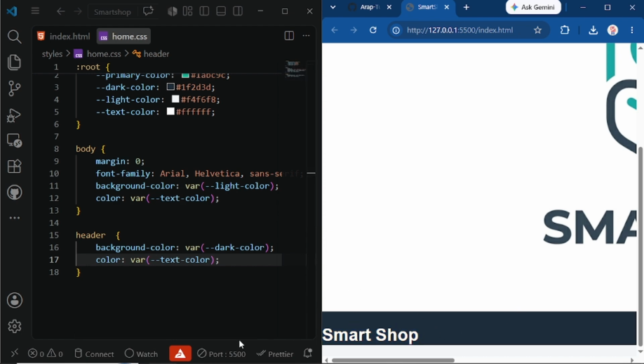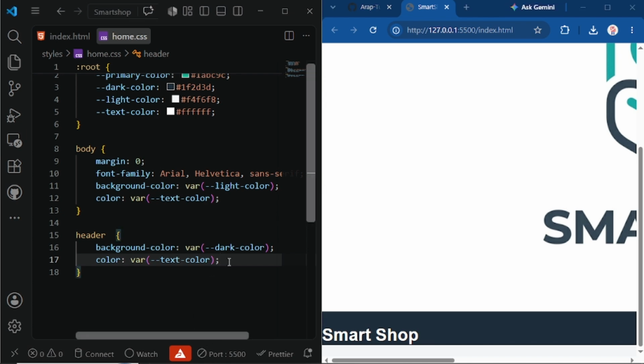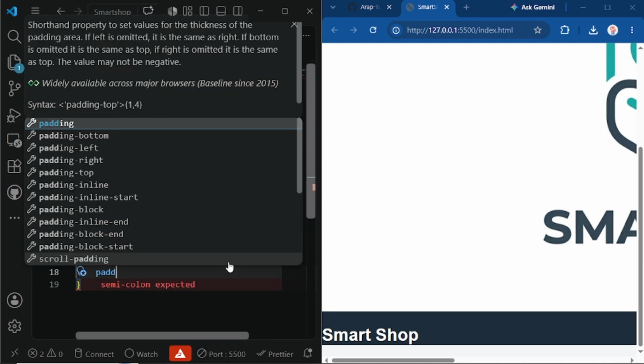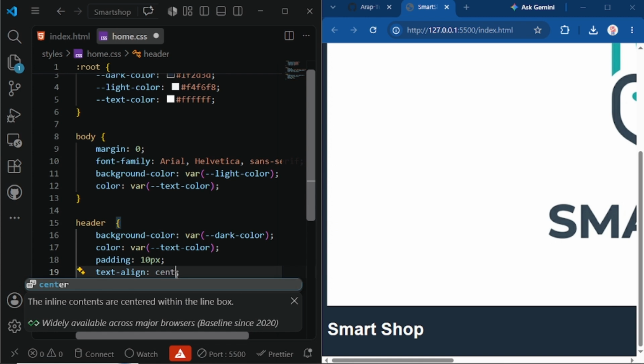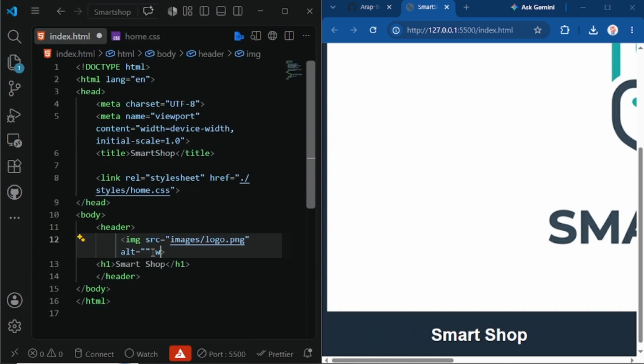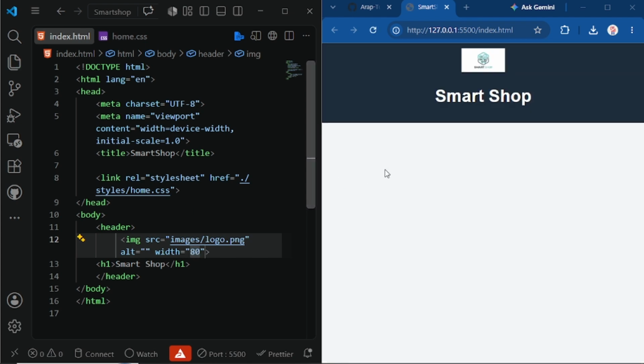Then we do padding of 10 pixels, and text align center. The width, we give it a width of 8. So we have something like that. Then you give it an alt. What did I say an alt is? Alt is a description. So it's Smart Shop logo.